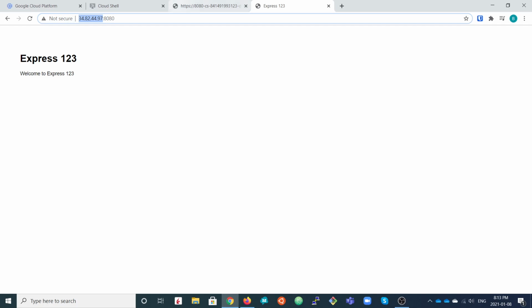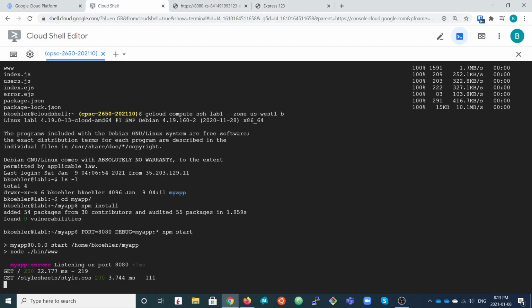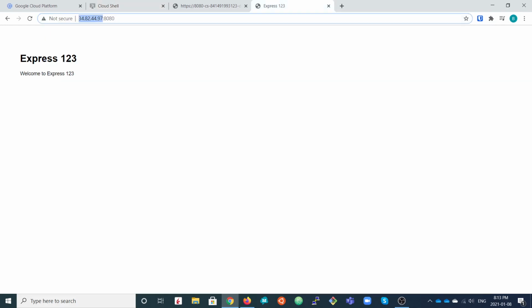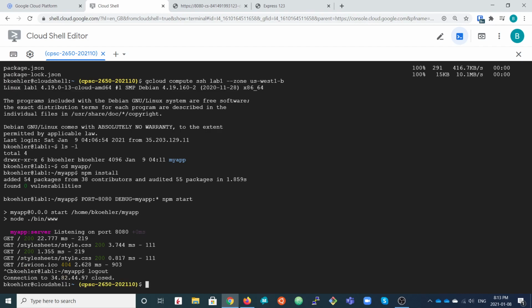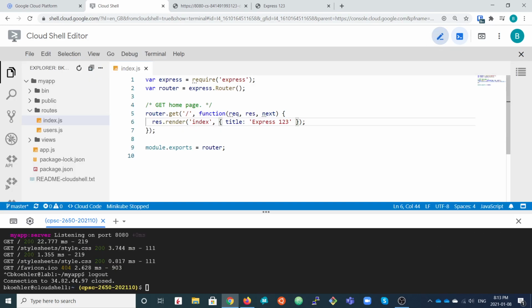Okay. So let us stop the application. Oh, and you can see the logging there. So if I refresh the page, because the debug environment variable is set, we see every request logged on the console. Okay, so let's stop the application. Control C. I'm going to log out of the virtual machine. Control D.